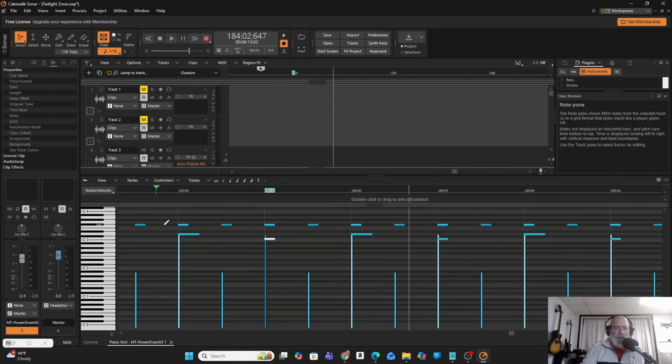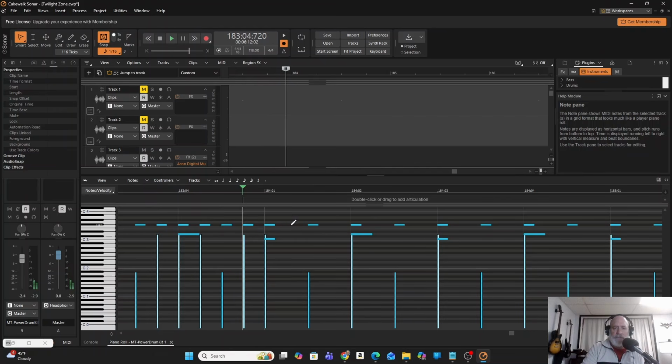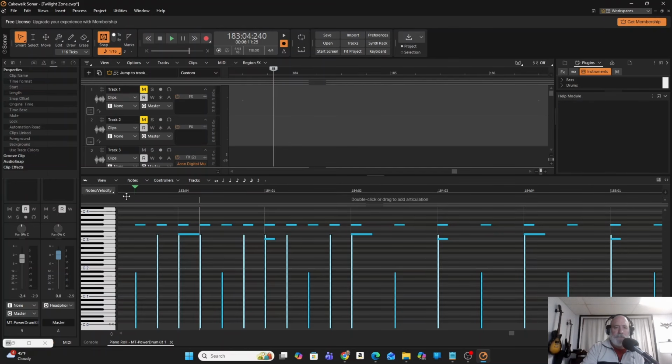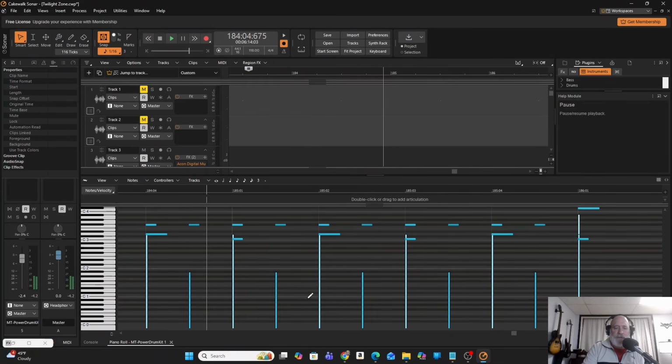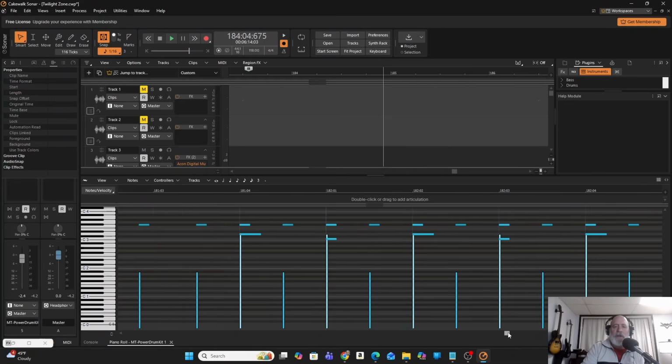Let's say you want to add another hi-hat in here in between. I'm just clicking in between. And now you hear the difference. With these additional notes. So let me go back. Play again. So you can hear how the extra hi-hat was thrown in. So you can do that with all of these.